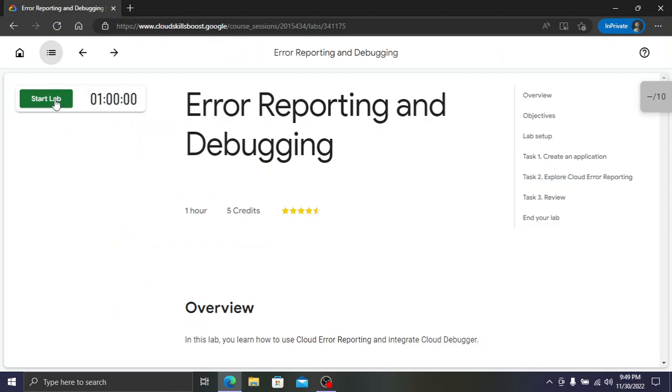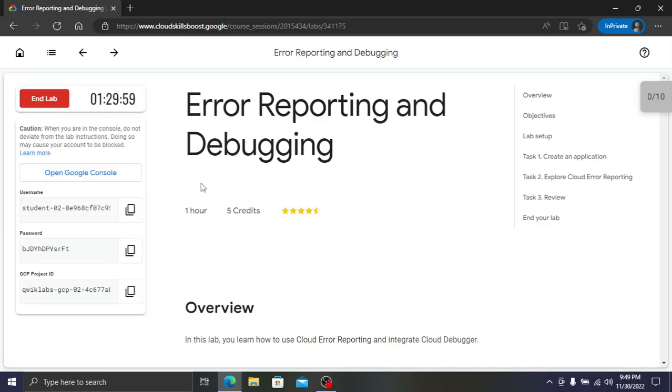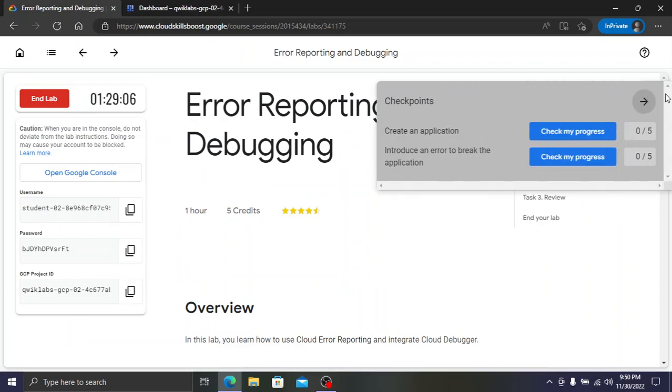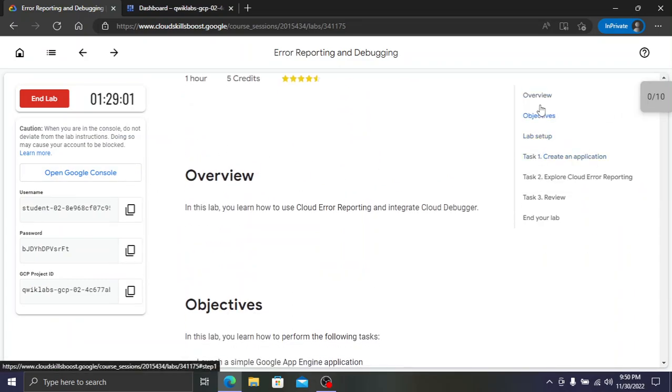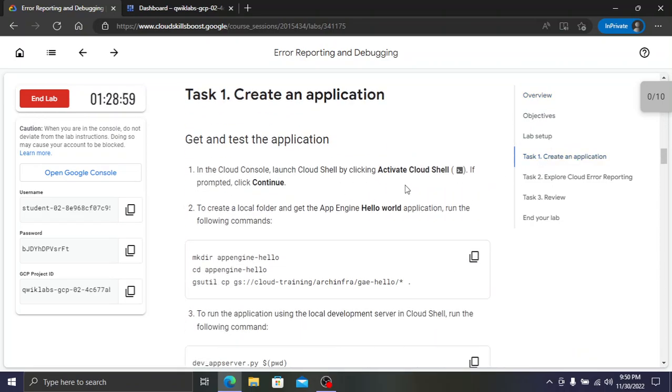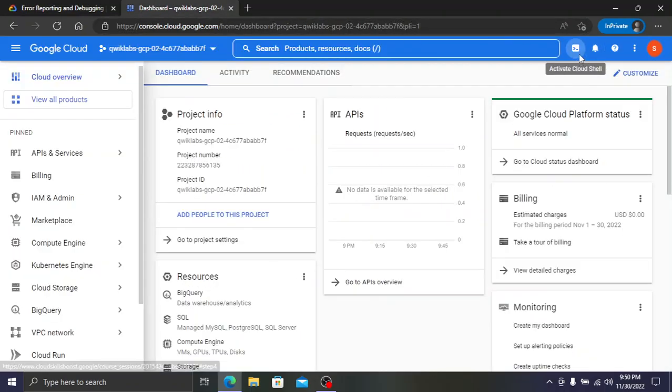Okay guys, so let's start this lab, and I think this is the last lab, lab 4. So let's do it quickly. I have logged in successfully. There are only 2 tasks. First we have to set up the lab, and for task 1 you have to activate Cloud Shell. So let's activate it.